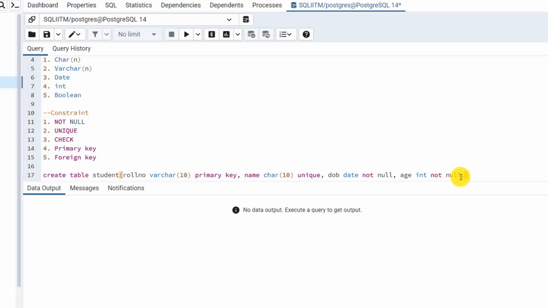Then I am creating one more column, that is active, whether the student is active in the course or not. For that purpose, I will use the Boolean data type, because this is a categorical column. Either the student can be active or not active, so either yes or no, or true or false. So this much I want, and that's why I'm simply using the Boolean data type here.